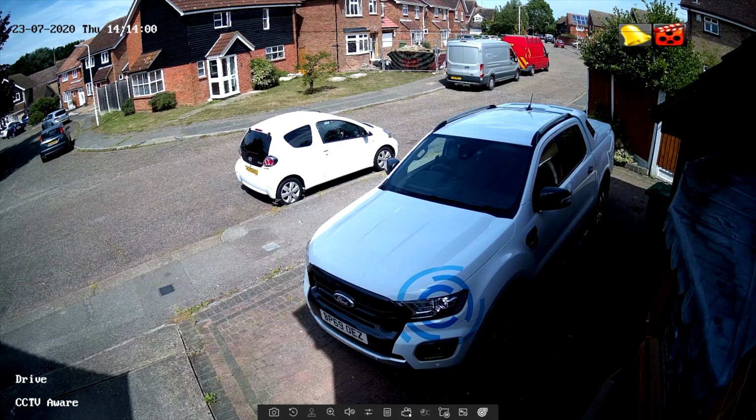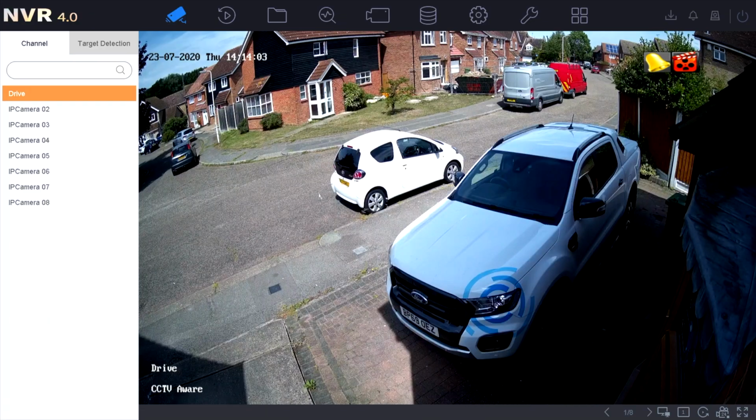First, you will need to right-click the mouse to load the menu bar. Tick the Enable box on that page. Click on the File Management icon.